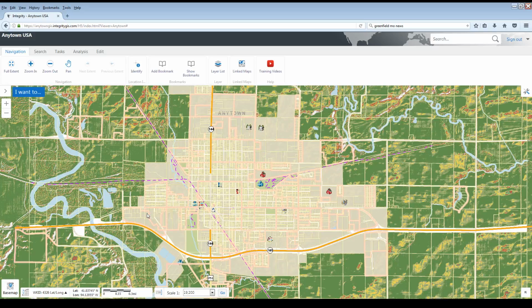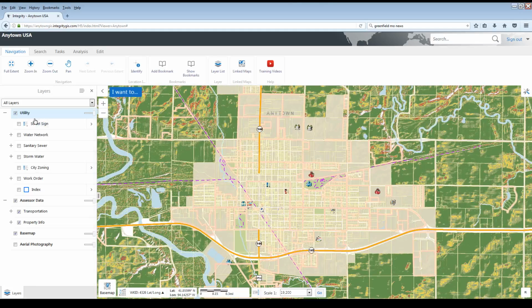This demonstration will be focusing on the edit feature and attributes functionality that's built into our Integrity WebGIS platform. Now, if you have data in your GIS website that you are able to edit, the first thing you're going to do to start editing is open up the layer list over here on the left, and on the very top you'll have some options of different layer categories that you can edit.